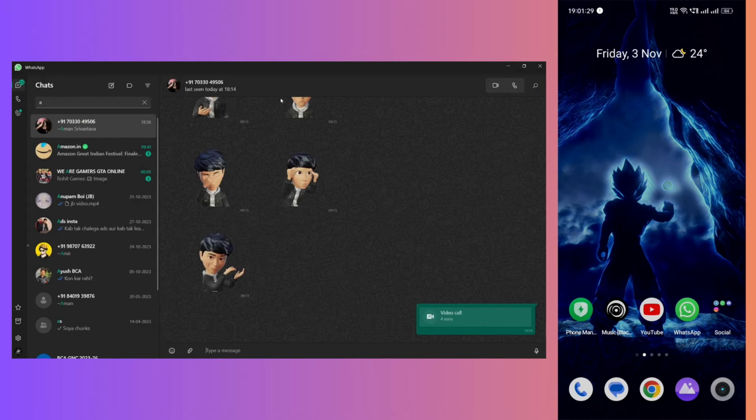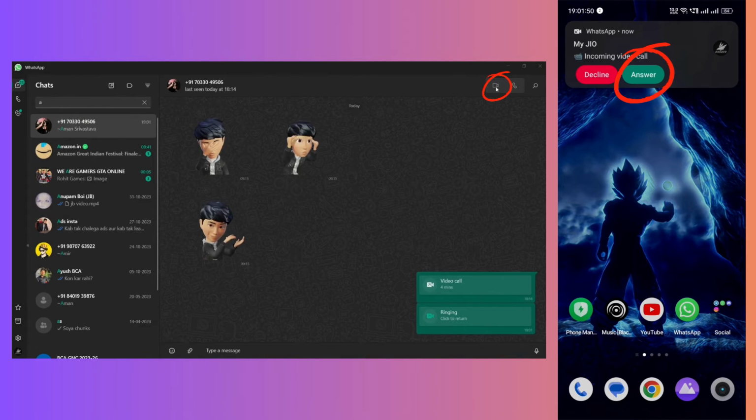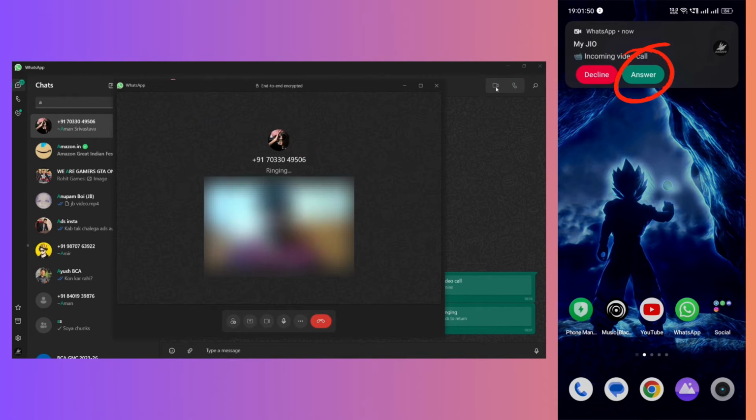So let's switch to the mobile perspective and learn how to share your screen during WhatsApp video calls. Open WhatsApp on your smartphone. Ensure your WhatsApp is up to date. From your chats, open the conversation where you want to have a video call. Tap on the video camera icon on the top right to initiate a video call, or answer the current call we have right now.